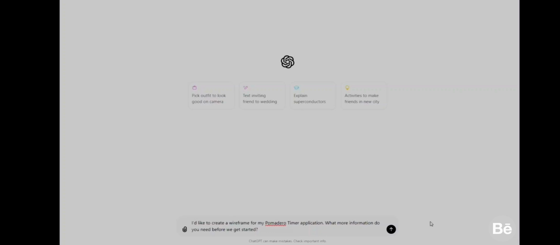Note that I'm not just asking for the wireframe just like that. I'm getting some back and forth going and making sure that ChatGPT clarifies the additional information that it might need. I've been intentionally vague so that it'll have lots of questions to ask me before it gets started on the wireframe. Let's see what the response is.